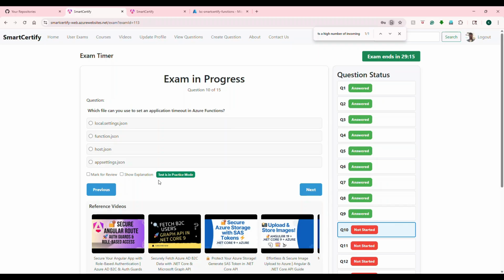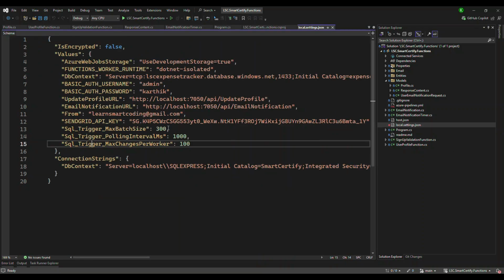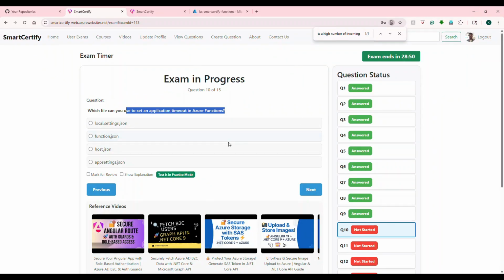Okay, this one: which file can you use to set the application timeout in Azure Functions? Great. So local.settings.json, which a lot of people are not aware of. If you're running this Azure function locally, on your machine, local.settings.json, where you have all of this configuration, will be loaded. So this is not the one.